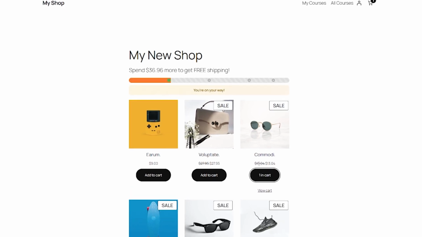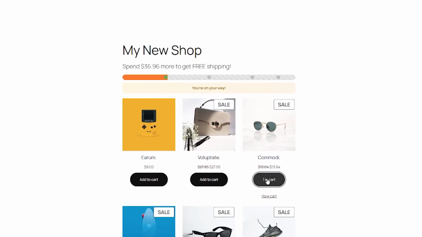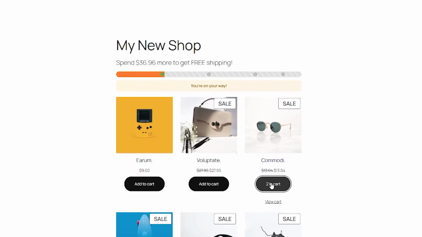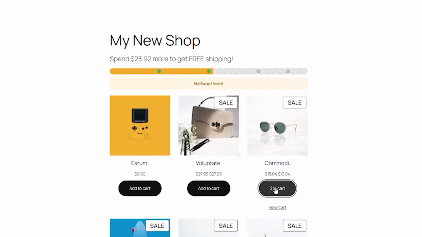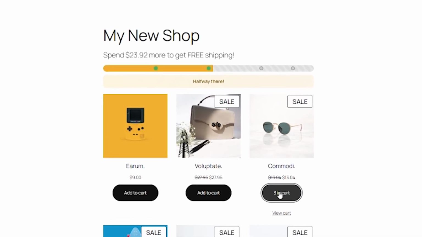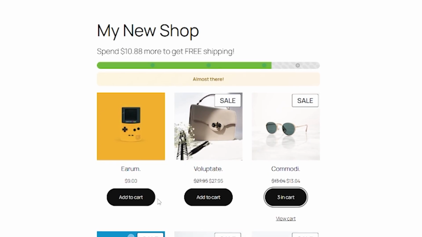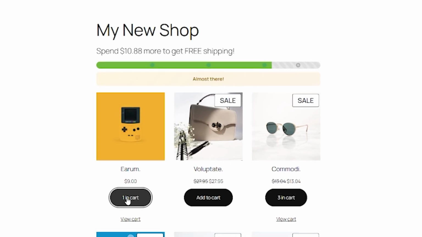So you've got a WooCommerce store, and you're always on the lookout for ways to get that average order value up, right? Well, today we're going to dive into a super simple but really powerful tool for exactly that, the free shipping progress bar. We'll walk through, step by step, how to set it up to get your customers excited and make shopping on your site way more fun.